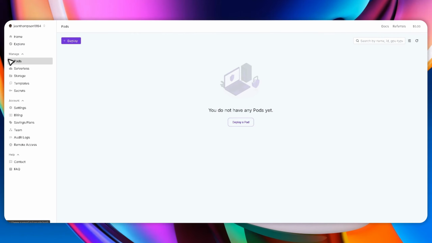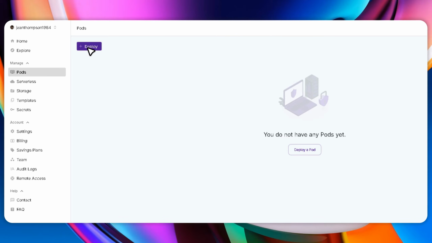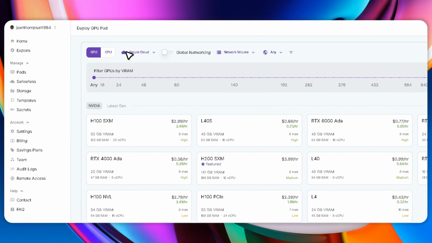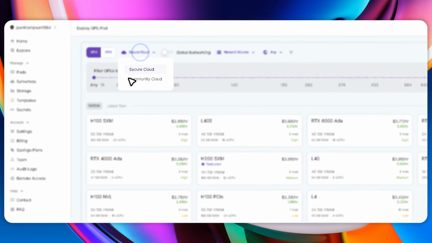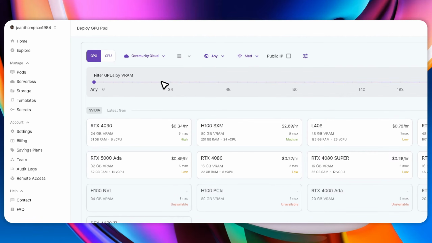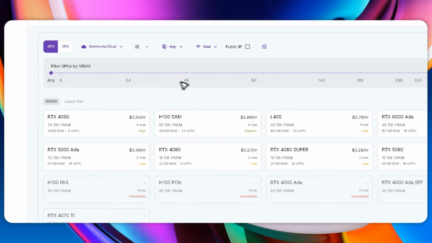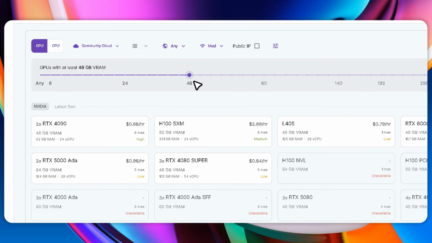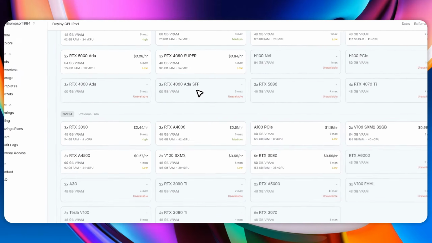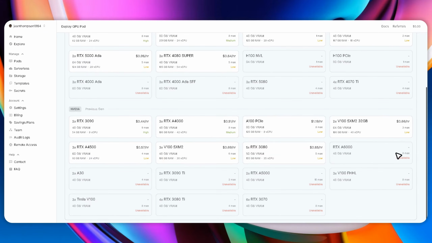Alright, let's begin by logging into RunPod. Navigate to your pods and select Deploy Pod. Ensure that you're using the community cloud for this deployment. For VRAM, aim for 48 GB or more. In this case, I'll proceed with 48 GB. Next, we'll choose our GPU. Typically, we'd opt for the RTX A6000, but since it's currently unavailable, I'll use an alternative GPU for demonstration purposes.